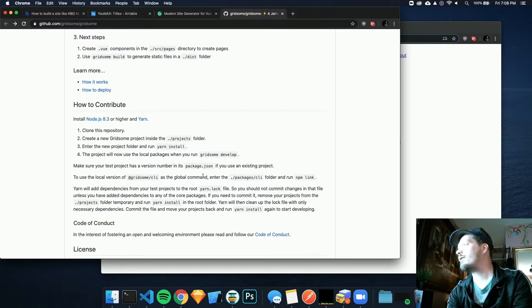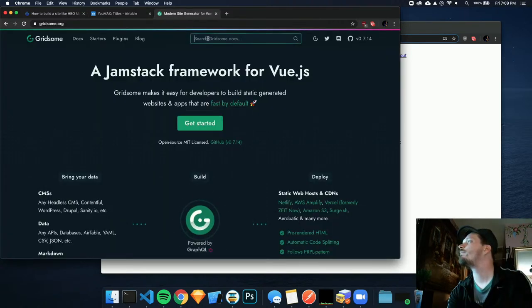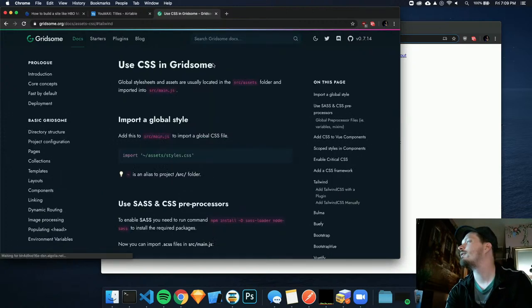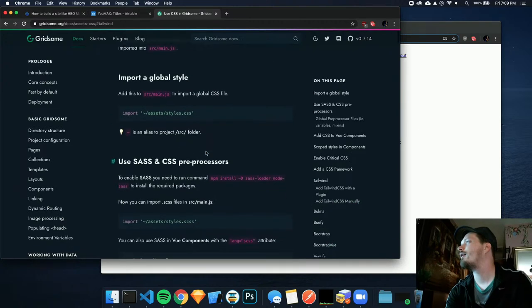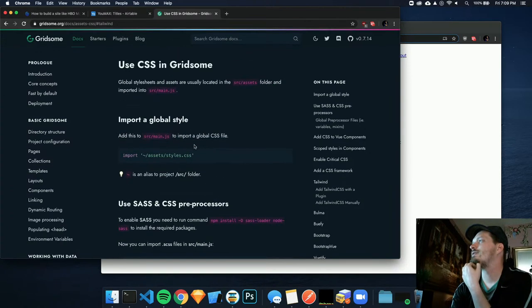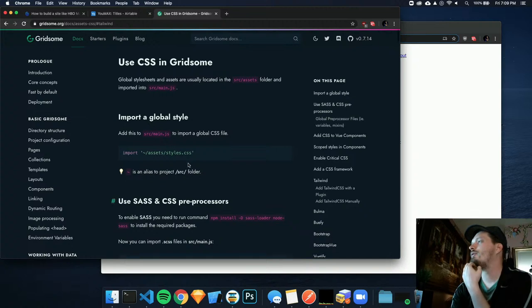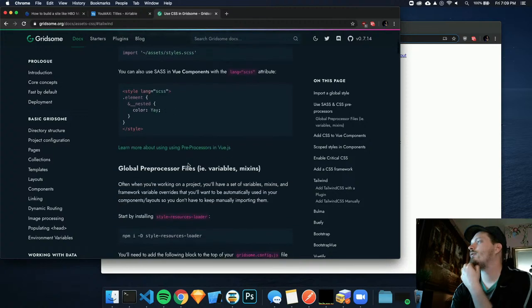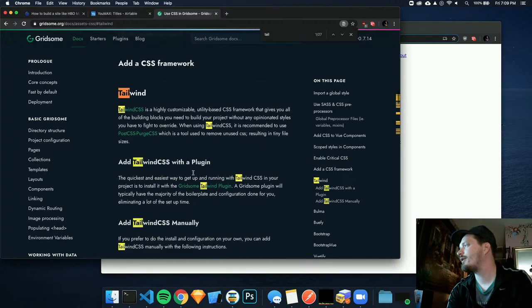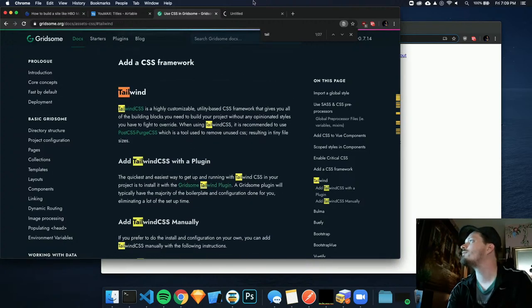Run npm link. Tailwind. Yes. So many PostCSS and Purge CSS, I guess. Supported global style. Is there this install? Oh, here we go. Customizable Tailwind. Some Tailwind plugin.